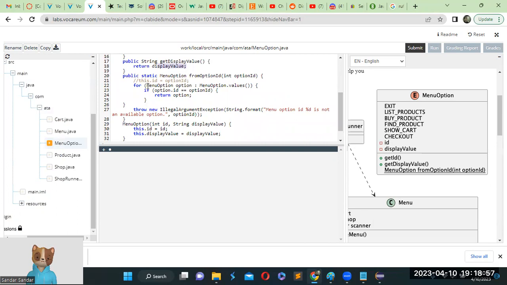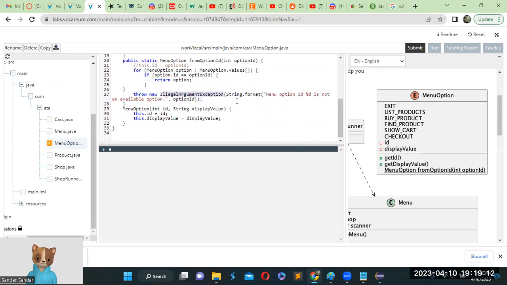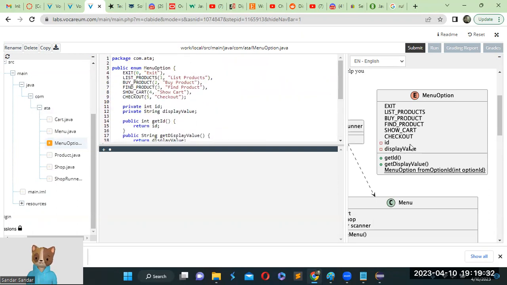It's a public static MenuOption fromOptionID, integer optionID. And for each menu option in MenuOption.values, if option.ID equals optionID, return option. If not, throw new IllegalArgumentException with String.format, menu option ID is not an available option. And we have a constructor here, MenuOption, integer ID and string display value. this.ID and this.displayValue. So that's it for MenuOption.